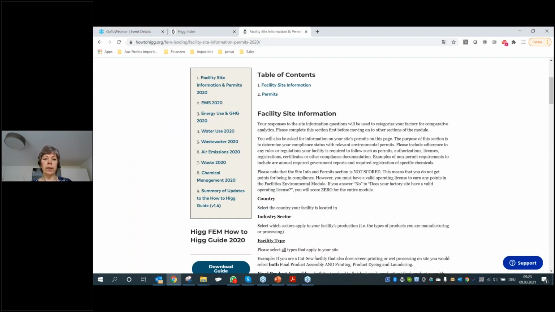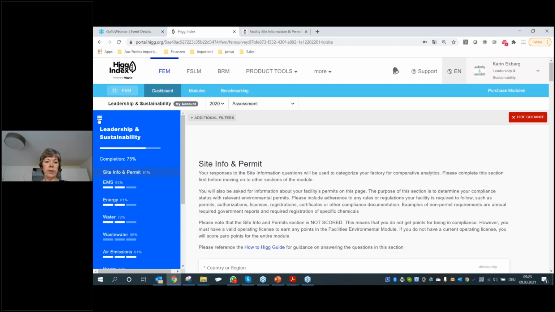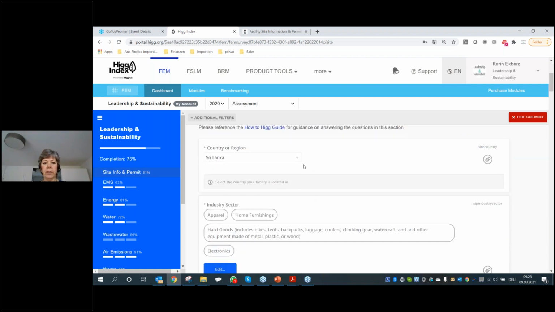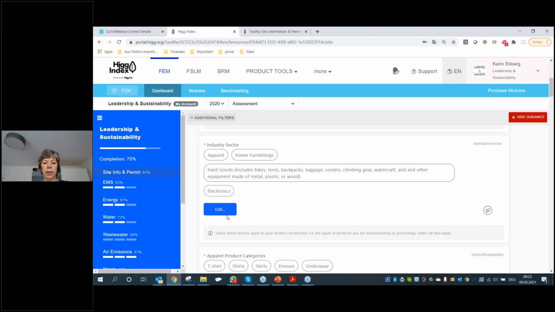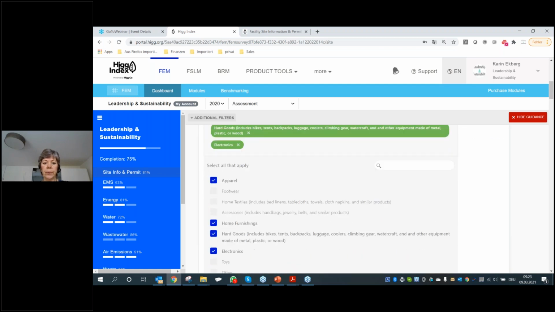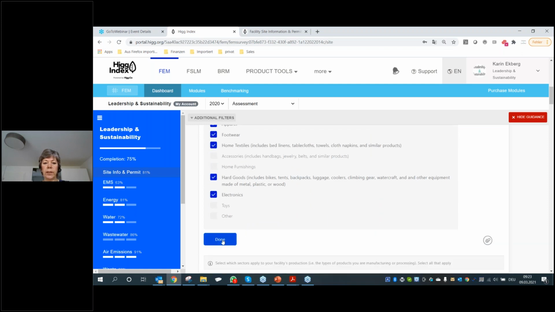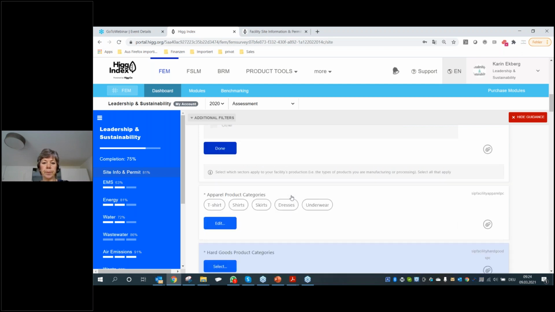Here we have the Higg Index, the Higg FEM, and we are inside leadership and sustainability, inside our account. And we are in the section site info and permits. So you see here, first you add the country and then the industry sector, and you see you can edit here. So it's quite a long list now that you can check or uncheck accordingly. And then you click done, and then you have your selection.